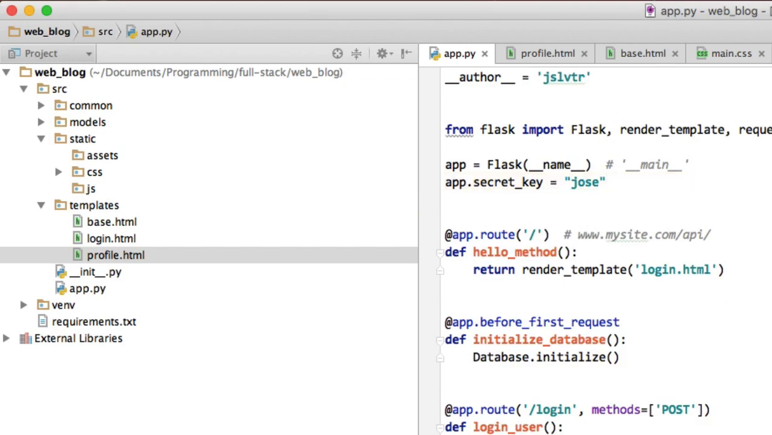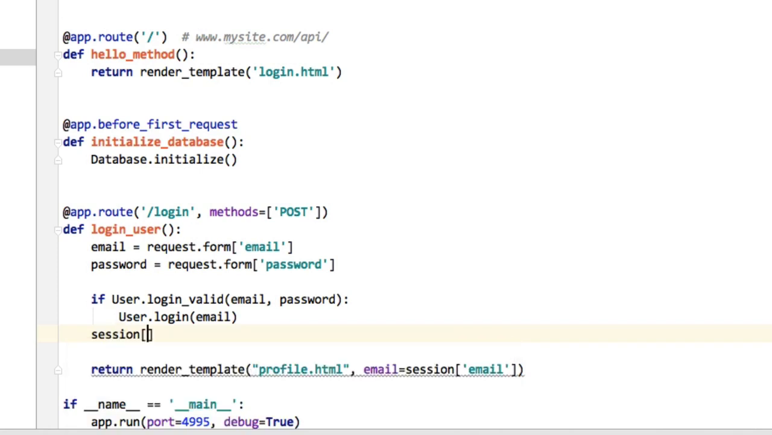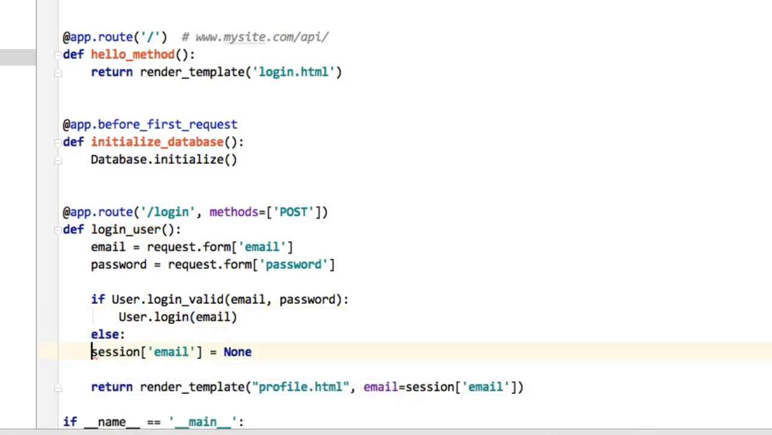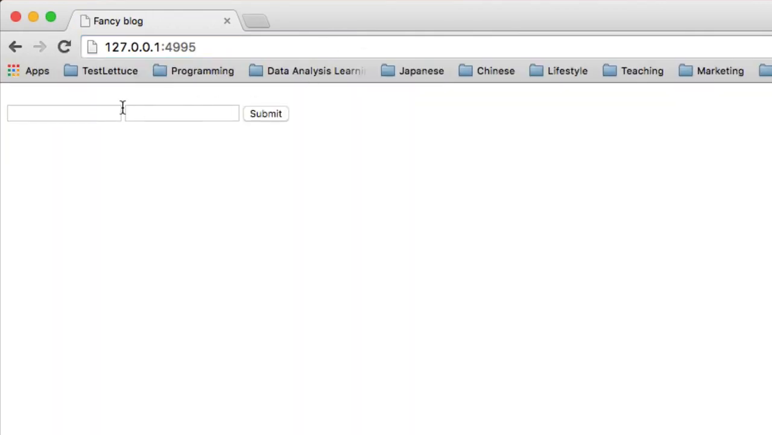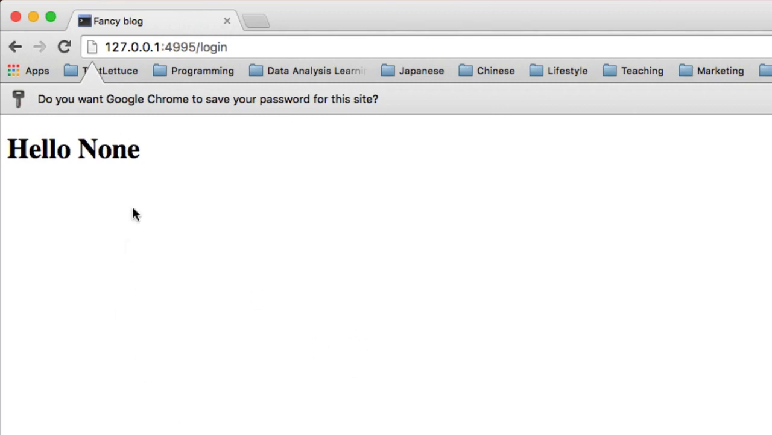So what we want to do is, if the user's login is not valid, then set session email to None. And of course we want to put this in an else, because if not, that will always happen, and we don't want that. So if the user's login is valid, log them in, and if not, set the session email to None. Okay, we'll have to restart the application and go into login again, and now I'm going to log in again as an incorrect user, and now it says hello None. So evidently that is not ideal, but we can work around that.